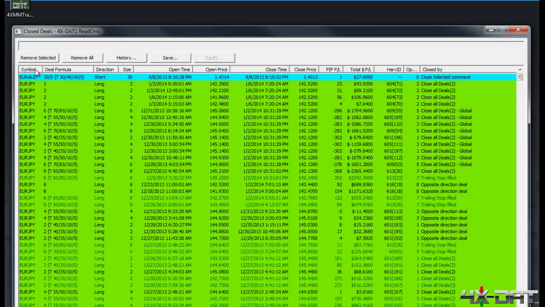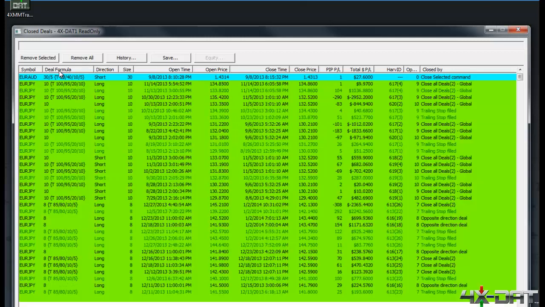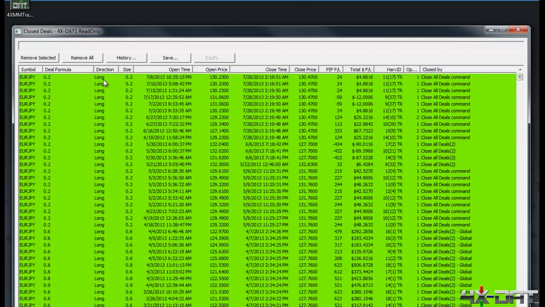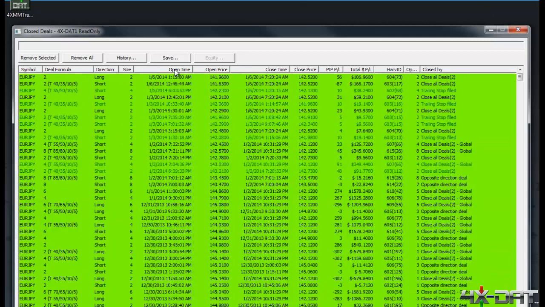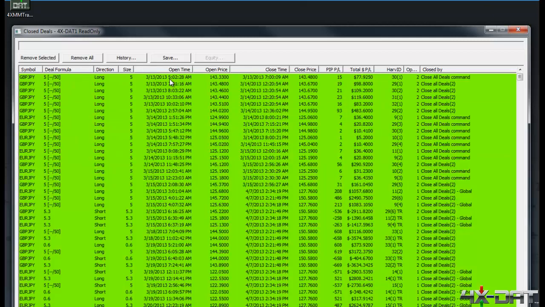Selecting the symbol organizes by symbol, selecting deal formula organizes by the deal formula, and so on. If you select Open Time, you'll see when we began trading this account. The Closed Deals window is a critical tool for tracking our trades and determining things like whether or not a specific deal formula produces greater returns than another.